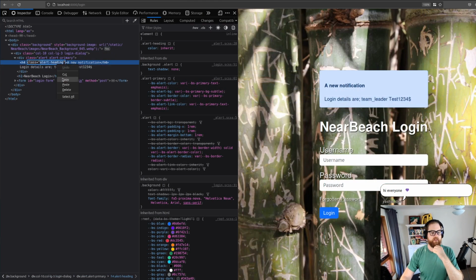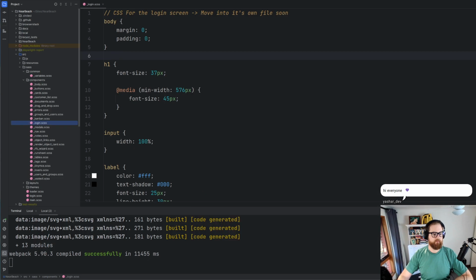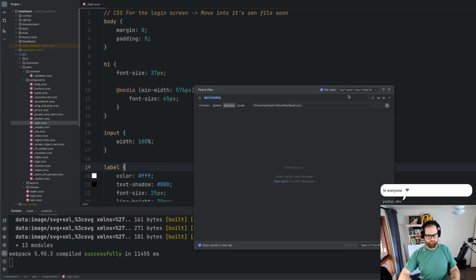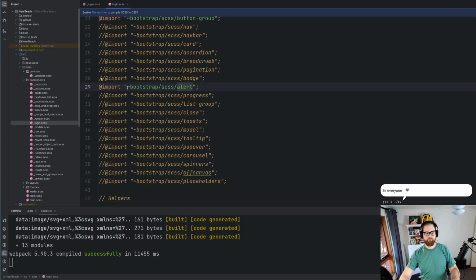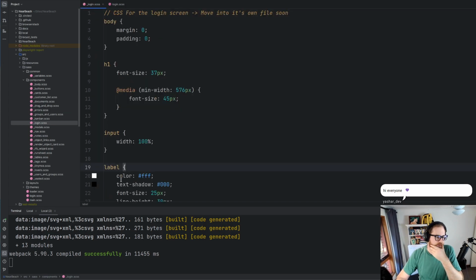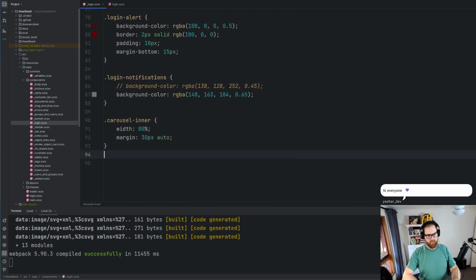We don't have anything for alert heading. We're definitely importing in the alert for the login screen, but yeah, we don't have an alert heading. Alright, we'll put it in here.